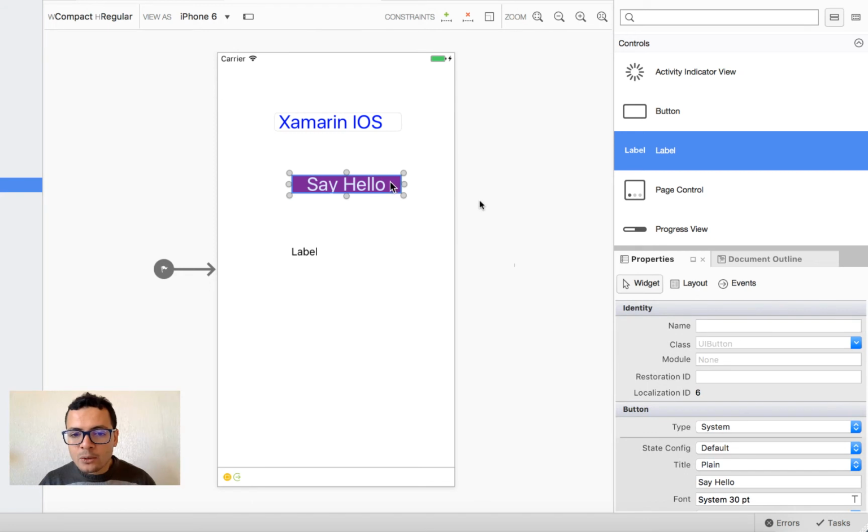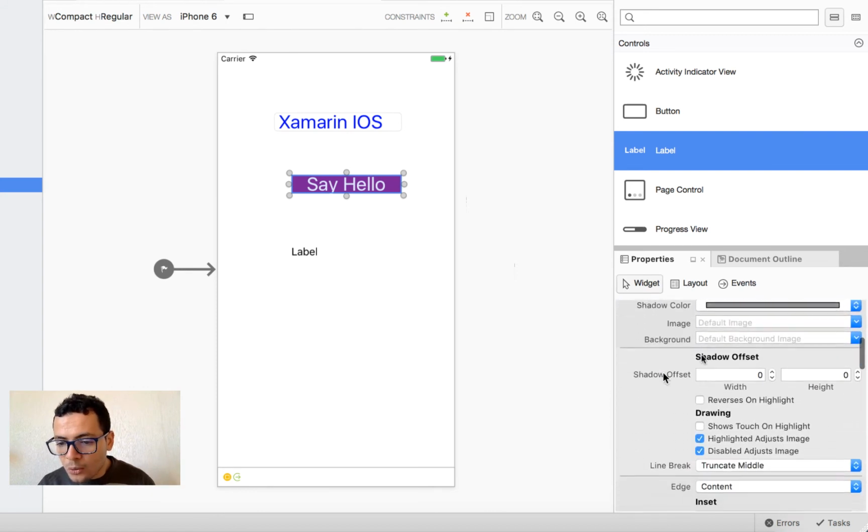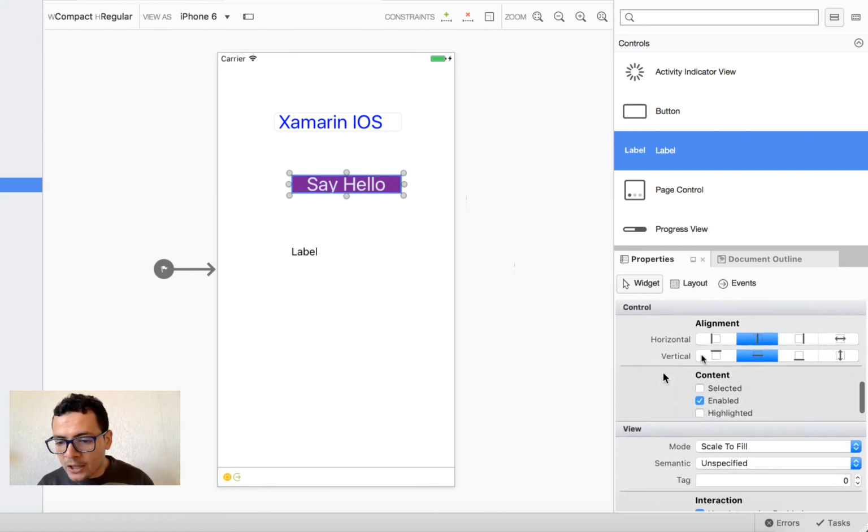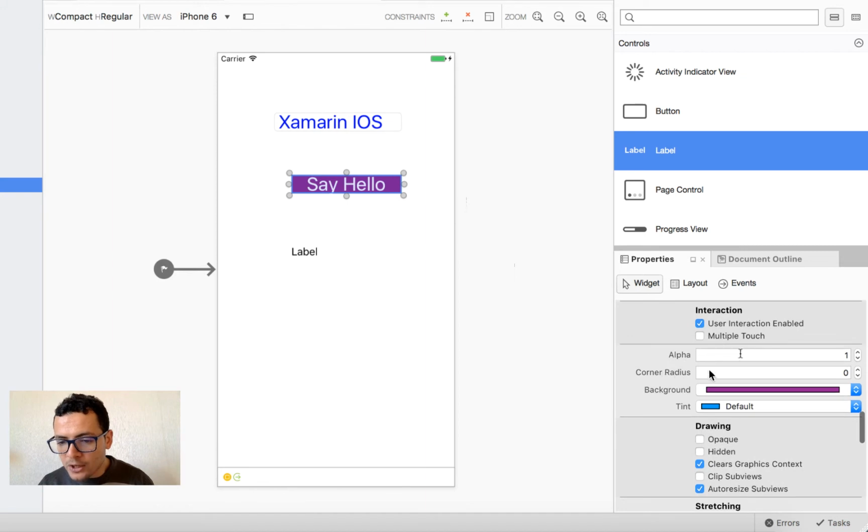So now let's try to change the radius of that button. So I'll go to the widget and here look for a property called radius value. So here it is, radius or corner radius. Let's choose the value 20, for example. And now you see our button have this radius.